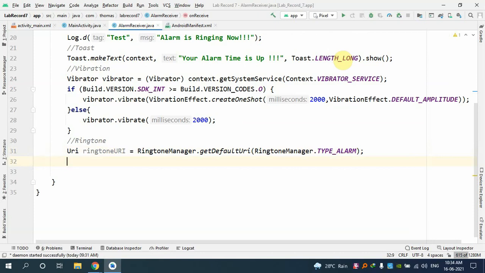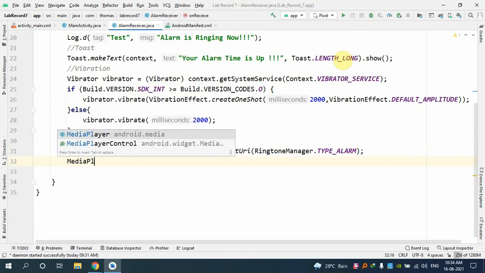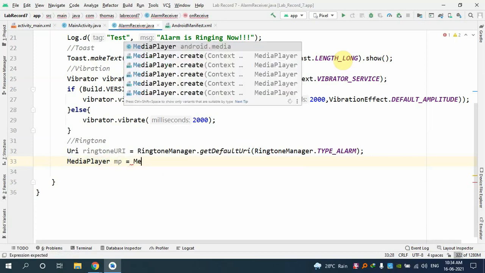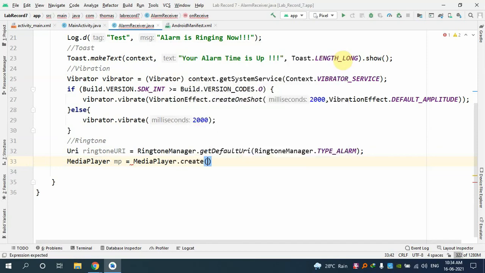Now how do I play this? Right now I've just found the location. I can't play this automatically, because I only found where that ringtone, the alarm tone, is located. How do I make it play? Call a media player, because it's just a ringtone, isn't it? I just want to play it. So I'm going to say MediaPlayer. I'll put it as mp is equal to MediaPlayer dot create.